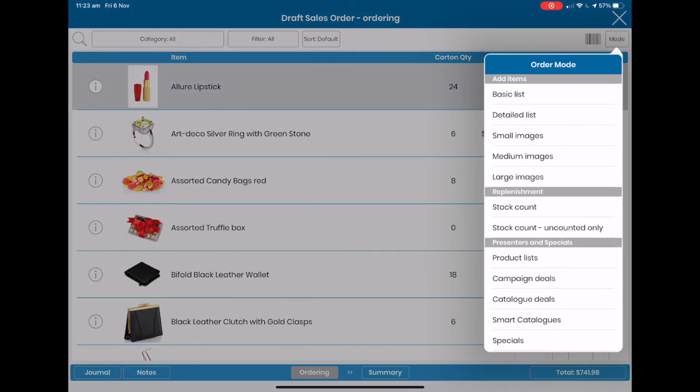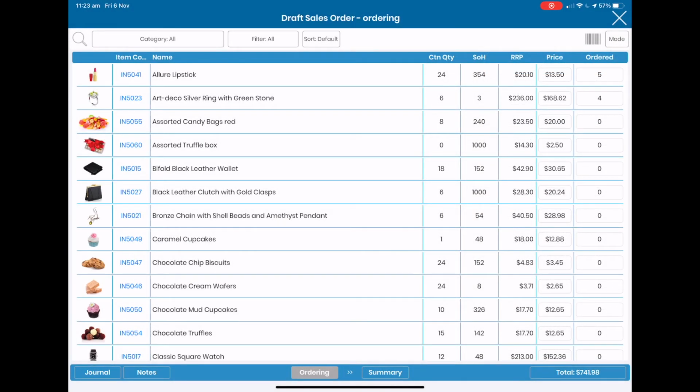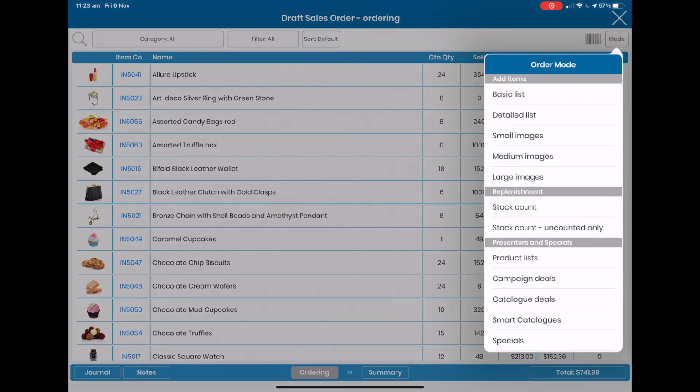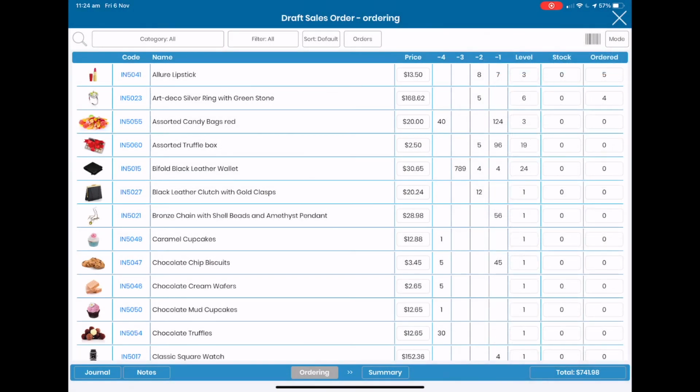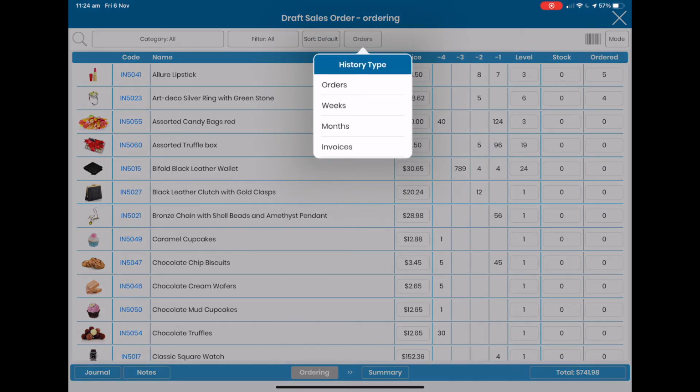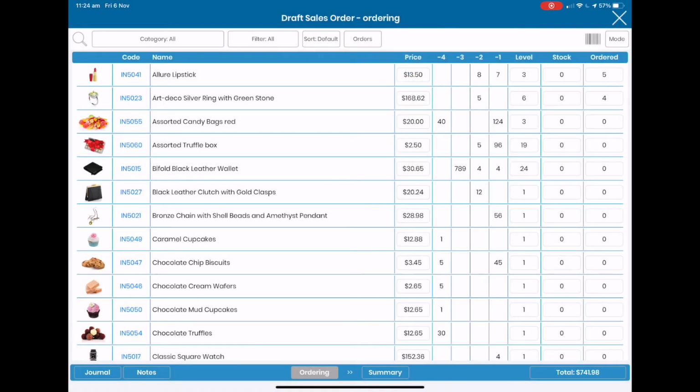And like the products and retailers that have different view modes, we have different order modes. So we've got a basic and a detailed list, and as mentioned before, your system may be set up somewhat different to ours. And we can also view using images, so small images, medium-sized images, and large images as well. And we still have the stock count mode. Here we're showing 4 history periods, but we can extend that more if need be, so yours may look a little bit different to this. And selecting the history type is now up in the header, so just touch on where it says orders at the moment, change it to weeks, months, or invoices.